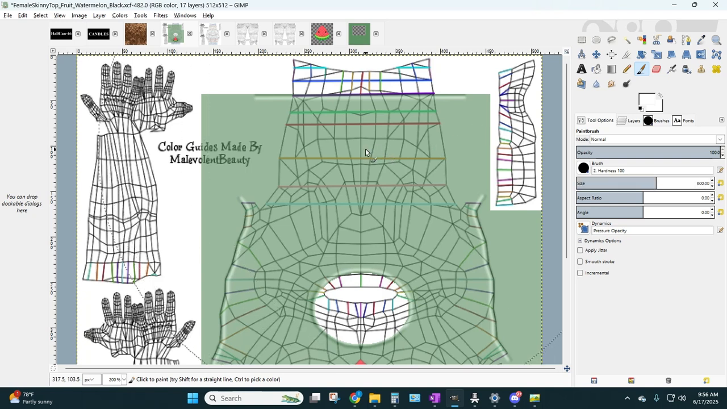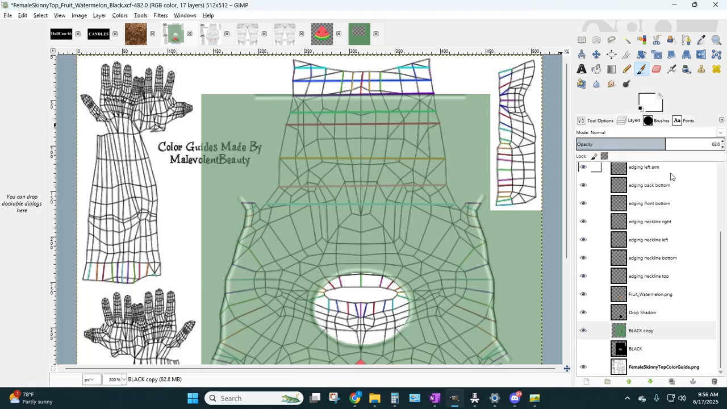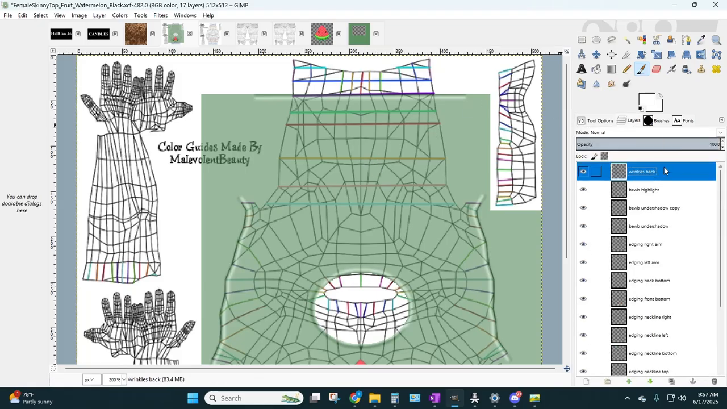That's too small. Whoa, 600? What? Yep, that's better. Actually, that still might be too big. Let's try 4. Okay, 4 looks good. And make sure you're on the right layer. We need black.